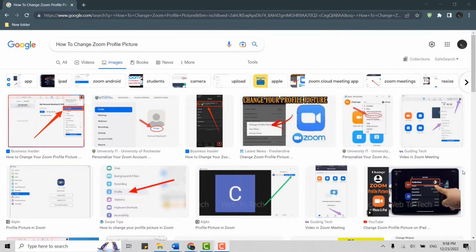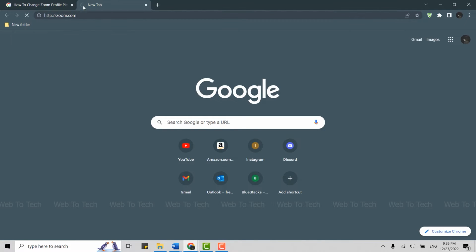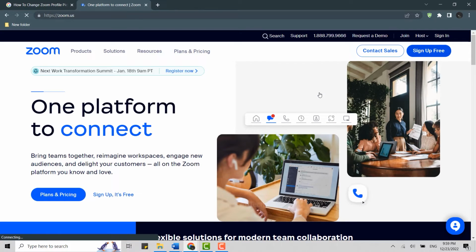Today for this video of WebToTech, I will be showing you how to change Zoom profile picture. For that, open the Zoom account first. So open any browser on your PC and then click open new tab. There on the search bar, you type in zoom.com and press enter. This will direct you to the official web page where you will need to get signed in first.